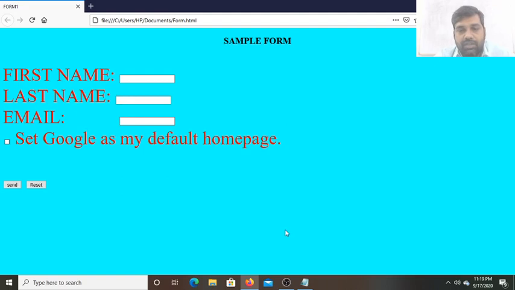So this is all for today, students. In the next class, we will create another form, and on that form we will use more controls, such as drop down, radio button, and password. Many controls are there that we will use in the next classes.